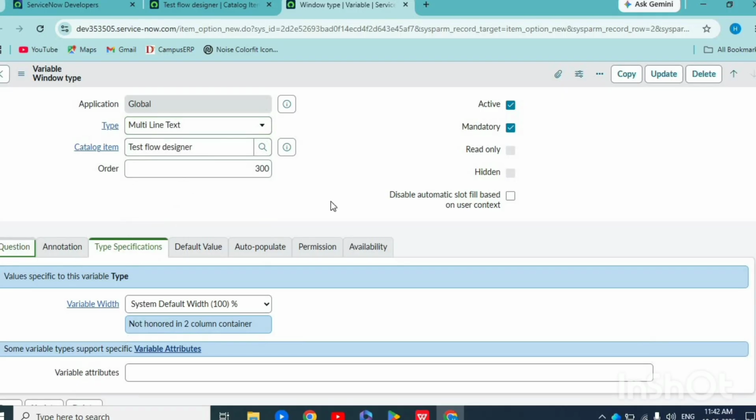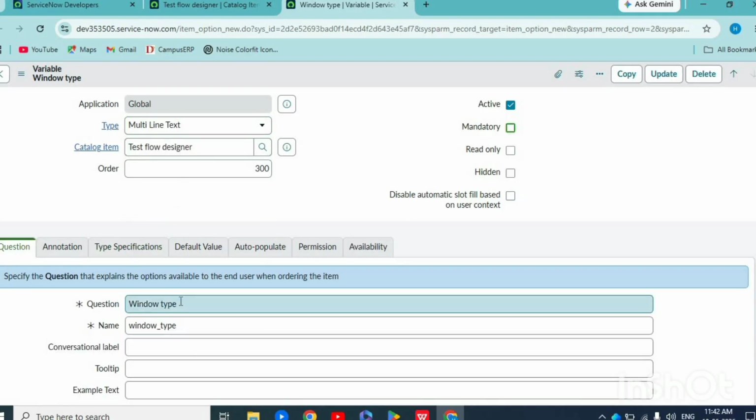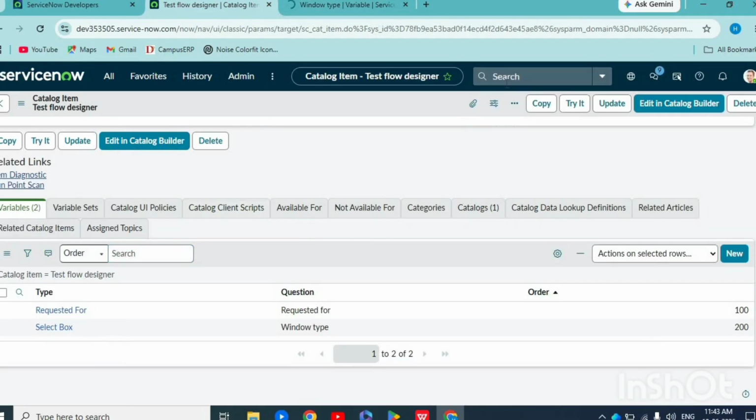So I am going to create another variable which is multi-line text, and that is additional comment, I guess. Yeah, additional comment, and it's done.